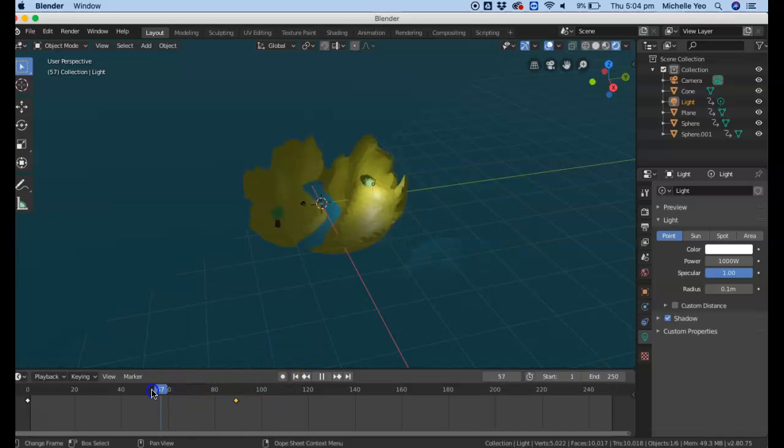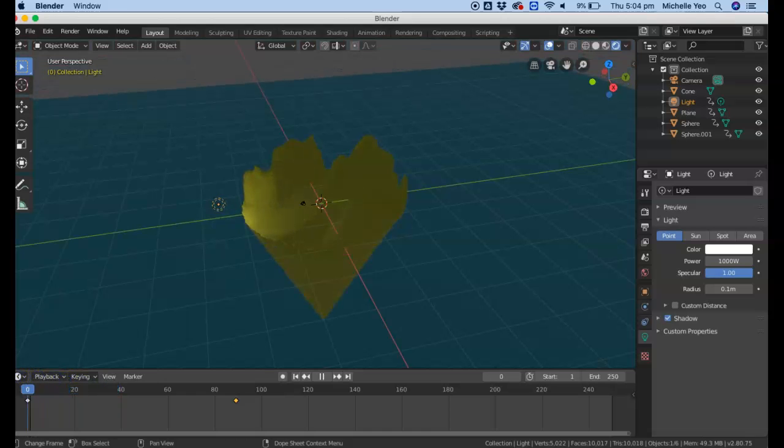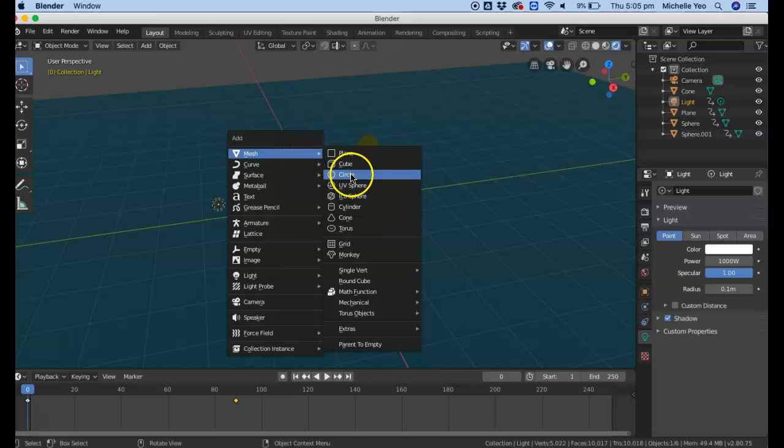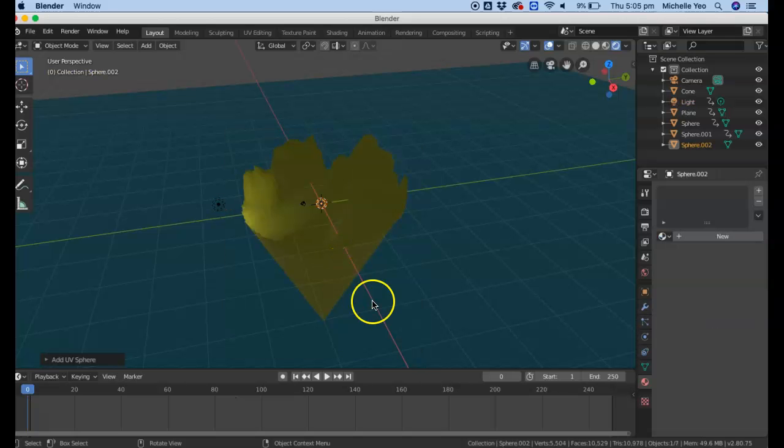Alright, now we're going to create the birds. So in object mode, I'm going to get a UV sphere, pull them up. Where's my sphere? Where is my sphere?